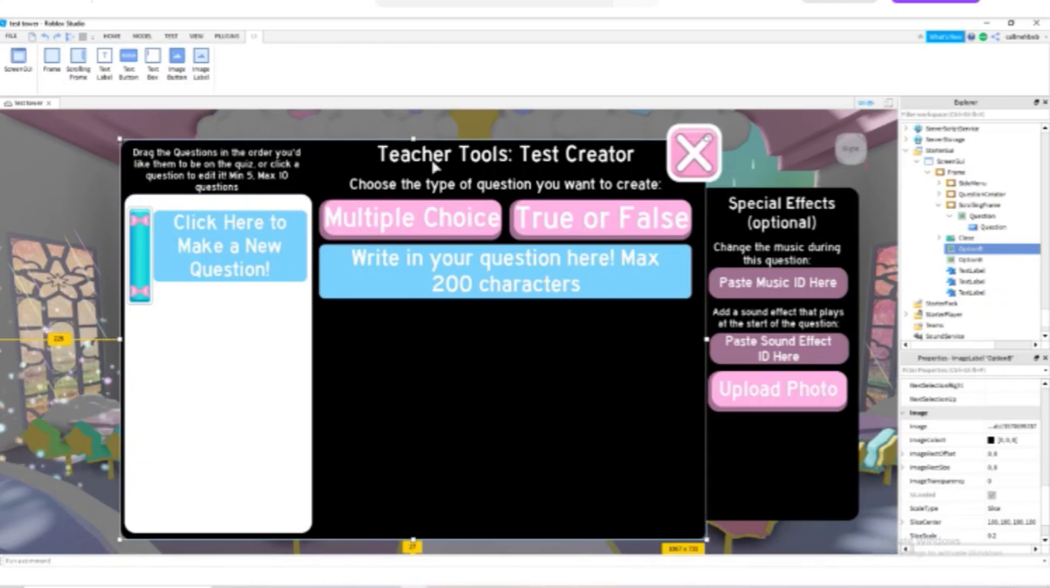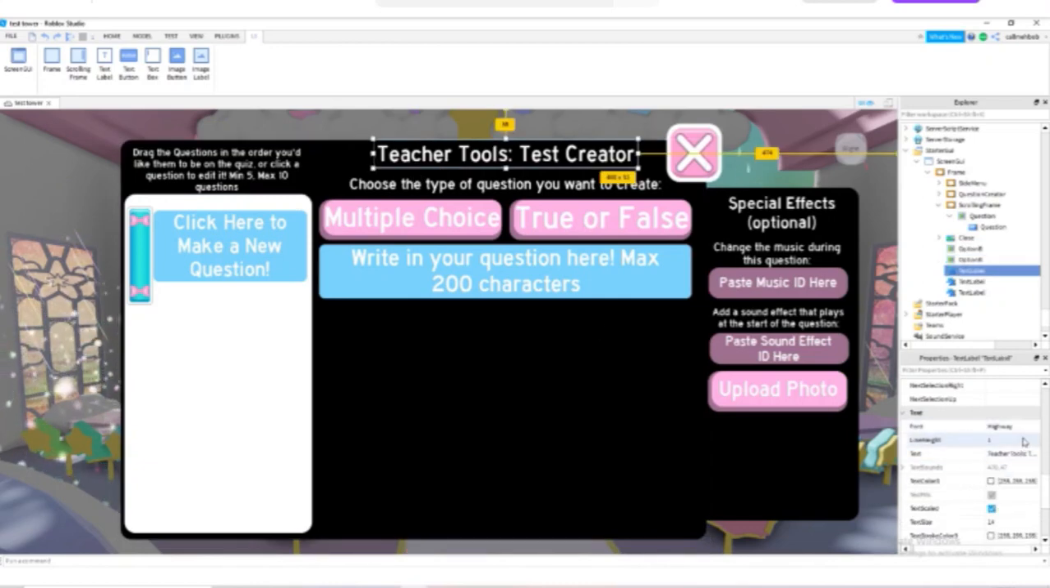The main thing that sucks about Roblox is that there's a very small amount of fonts that you have to work with. Here's all of the fonts, and they're all, like, good.